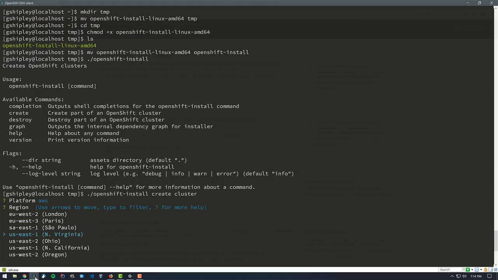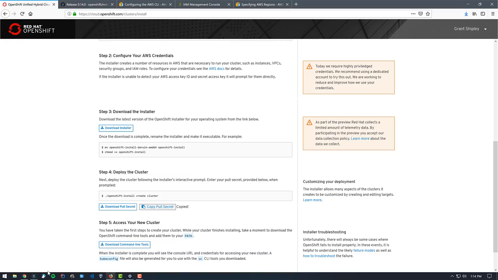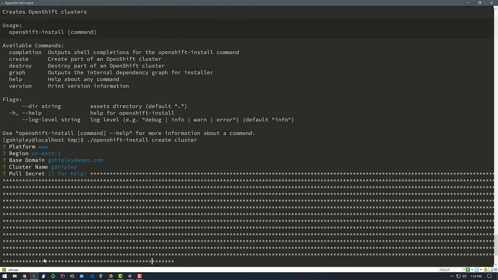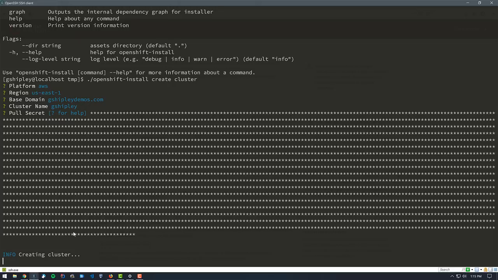Platform, AWS, US East 1. This is all looking good. Base domain, look at that. It pulled in gshipleydemos for me. Cluster name, let's call this gshipley. Pull secret. Now I'm going to have to paste this in, so I'll copy the pull secret there, paste it in over here, and there we go. That is a long pull secret. So now we have it saying it's creating the cluster. So that's pretty awesome. So let's just wait here until it finishes, and we should have a brand new OpenShift 4 cluster.